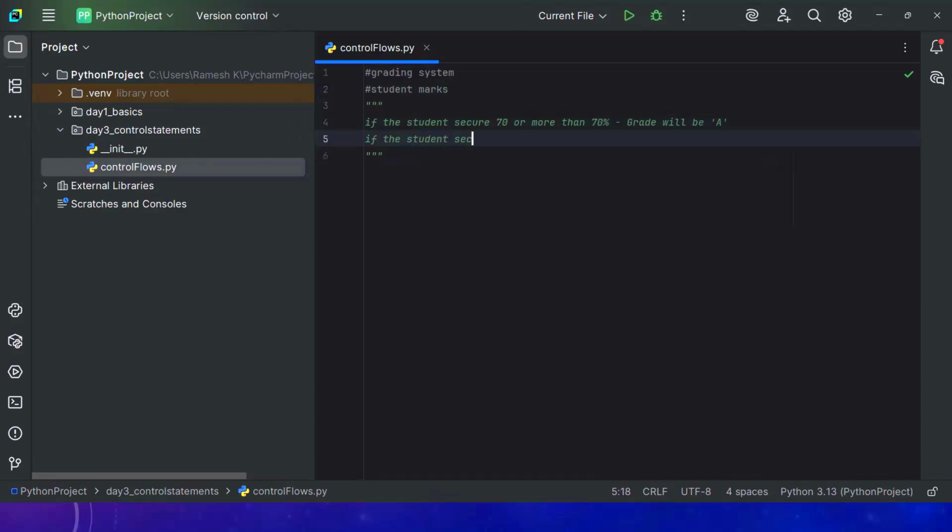Let's say if the student secures below 70 and above 60 percent, then the grade will be B.